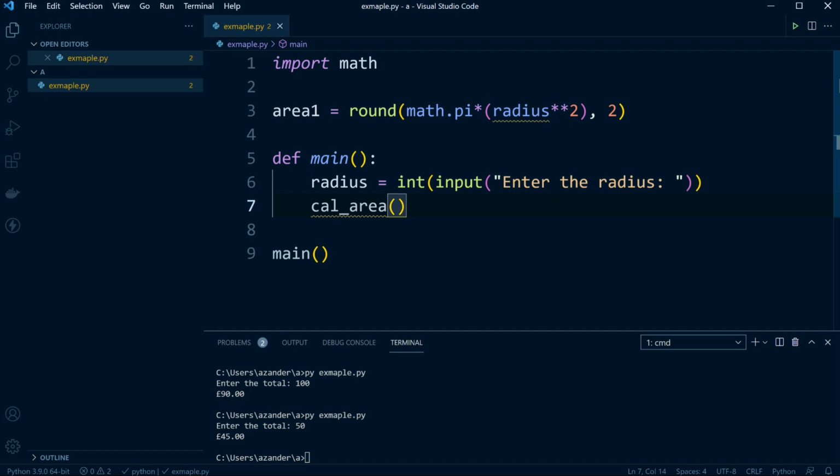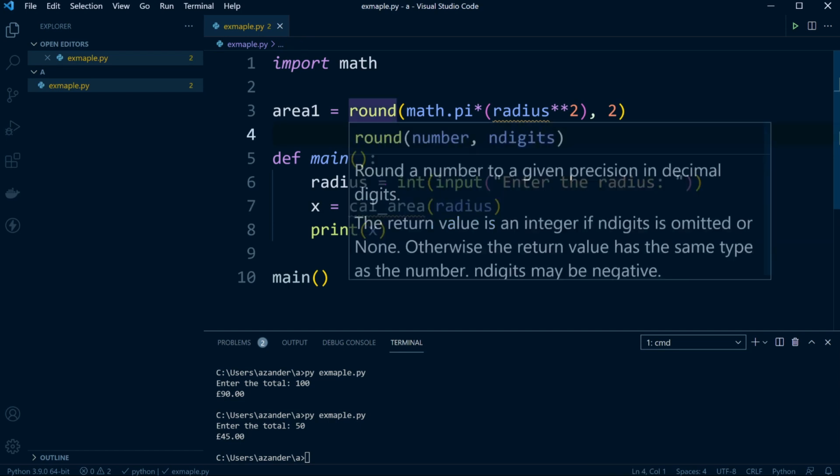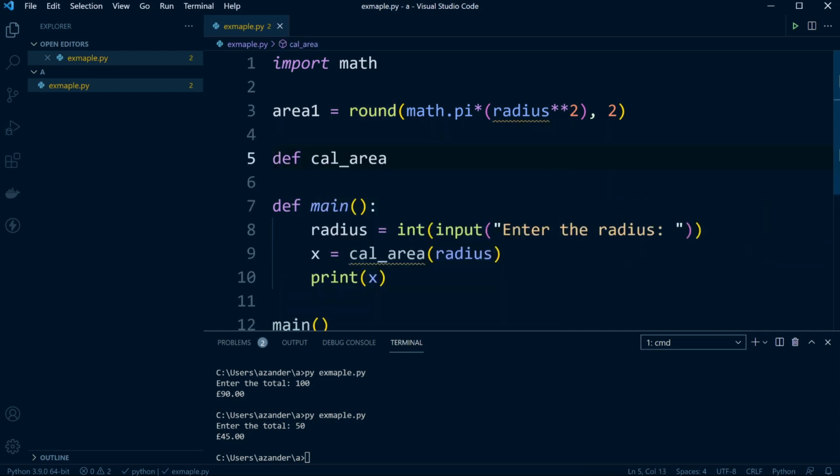So we're then going to pass in the radius into that function, and something will get returned from it, the result. So then what we want to do is print it out. So let's print out x. There we go. Right, so now we need to make a new function then called calculate area.